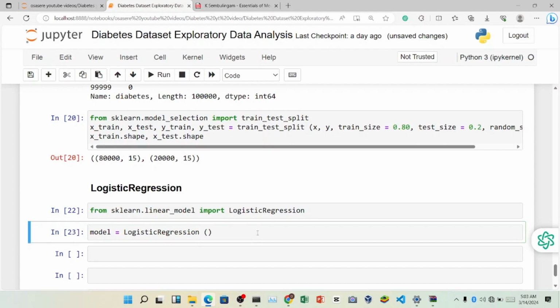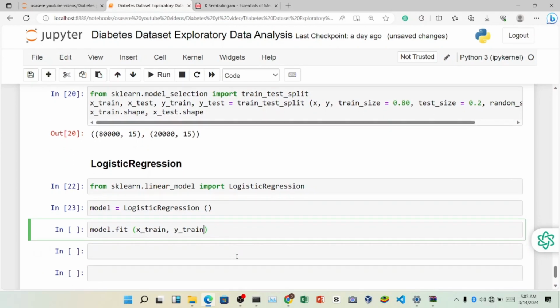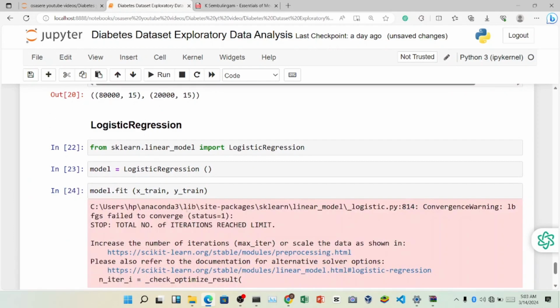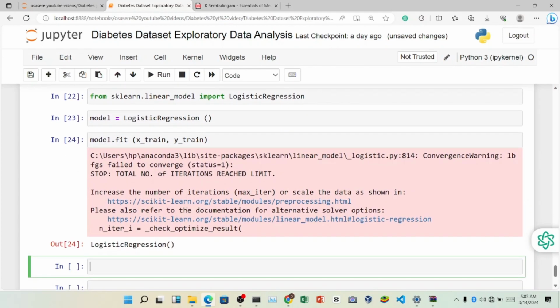Okay, and fit our model. model.fit, X_train and y_train. Okay, we train our model with our training data set. It's going to take some time to fit because of the size of the model. It has already been fitted.